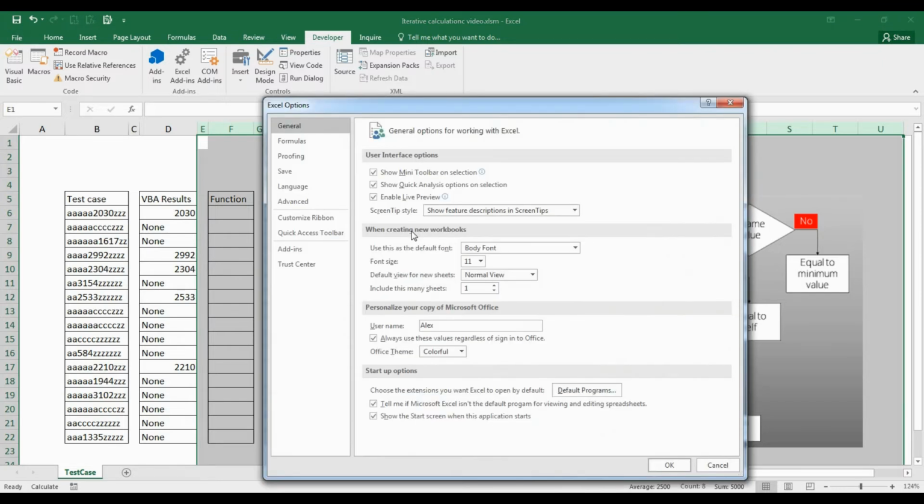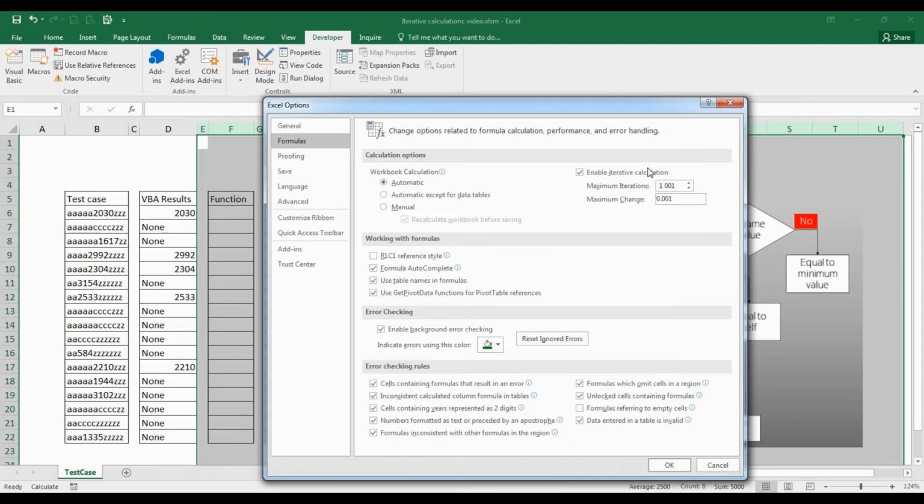To make it available, you may need to go to the options. To do that, you will need to click File and Options. Now you need to go to Formulas and enable iterative calculations. As soon as we are talking about the range of 1000, we need to select for the first value 1001. This is going to be our presetting.